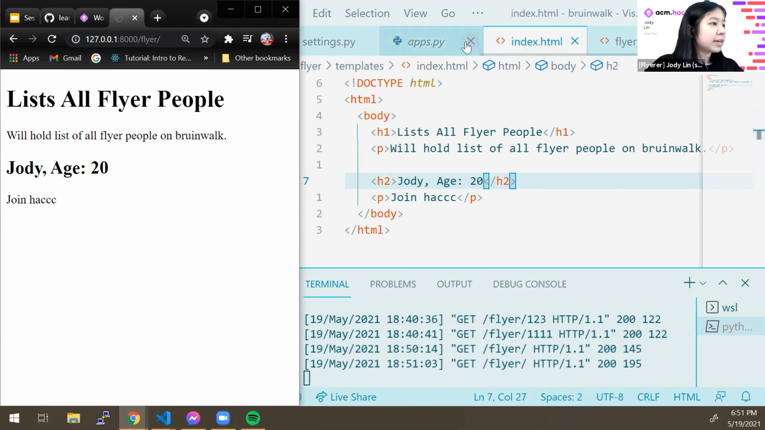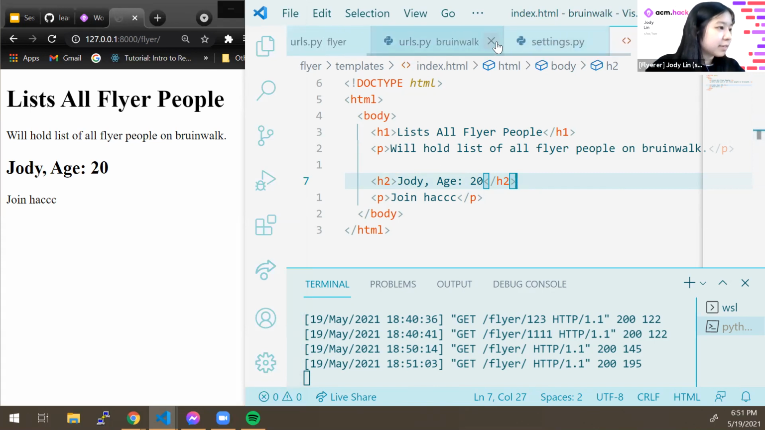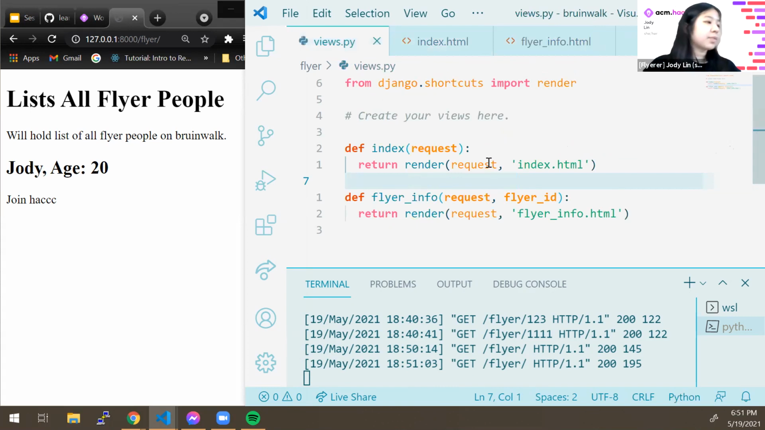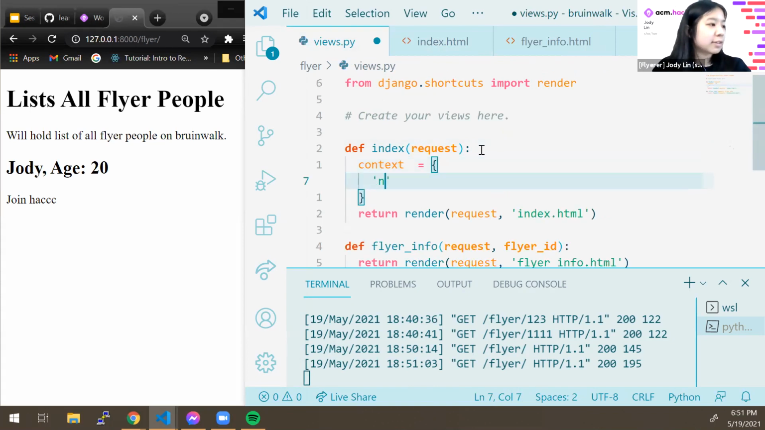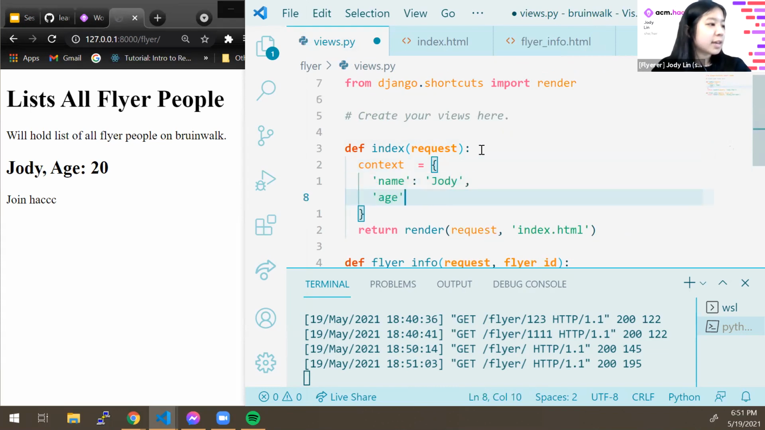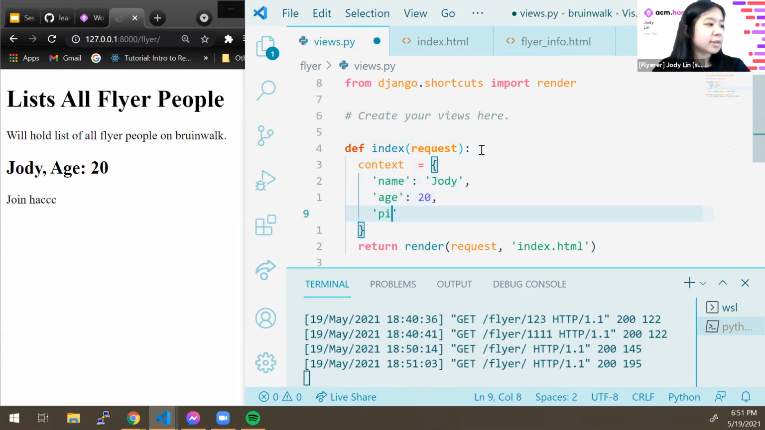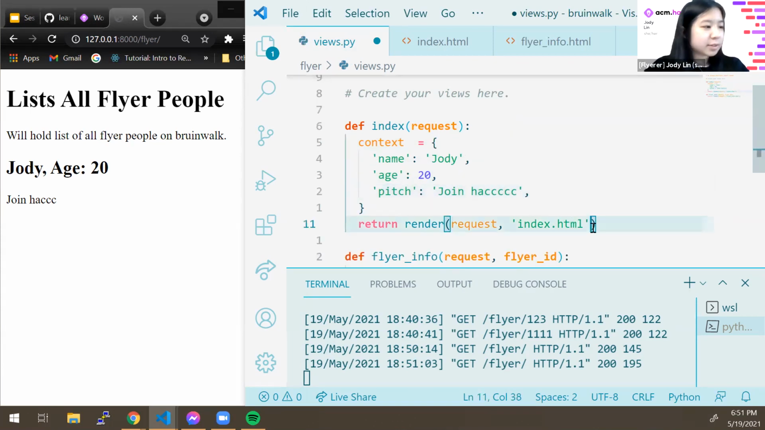So I'm going to go to my views.py file. Let me find it. Settings, views, views.py. So I'm going to create a context dictionary that has a name. Let's say Jody. It has an age. I am 20. And then let's say my pitch is join hack. And recall, in order to access this, I must put it in the third parameter.